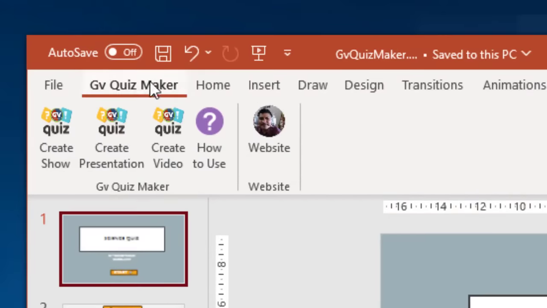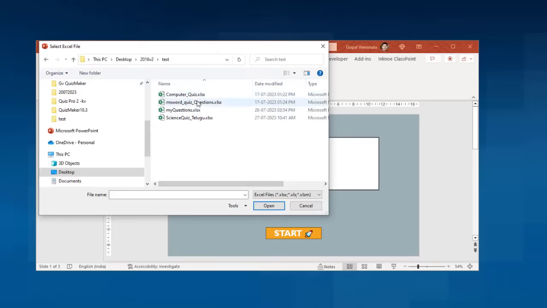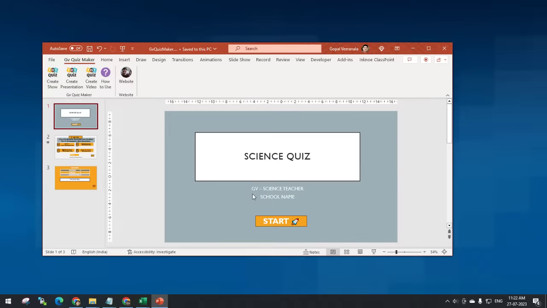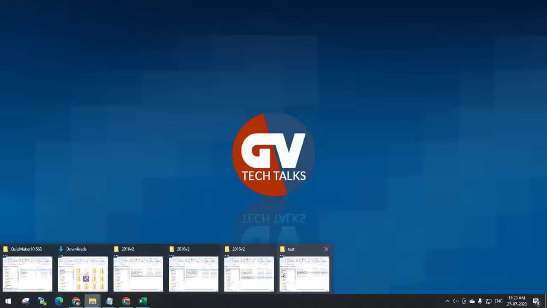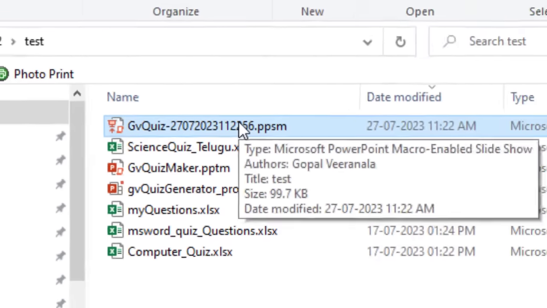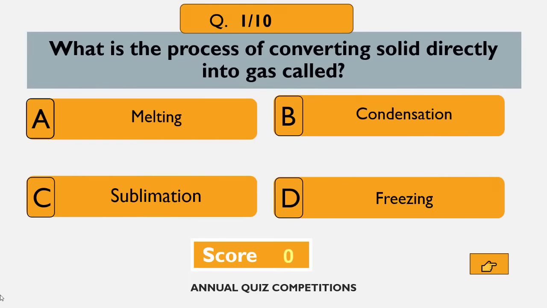Join the countless teachers and professionals who have already experienced the convenience and simplicity of creating quizzes with just one click. Excel to PowerPoint, the tool that transforms your Excel spreadsheet into an engaging PowerPoint quiz. Try it today and unlock a world of interactive possibilities.